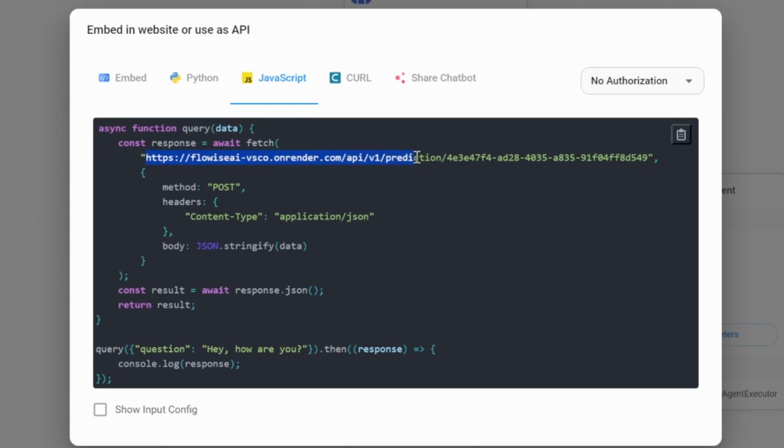On this screen, we can notice a few things. First, we can see the API endpoint for calling this chatbot. We can also see that the type of method is a POST method, and for the headers, we have to specify the content type as application/json.